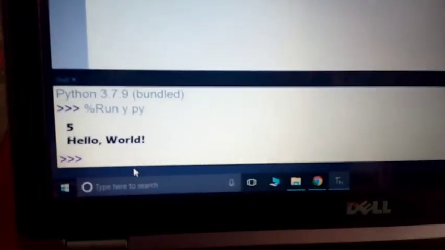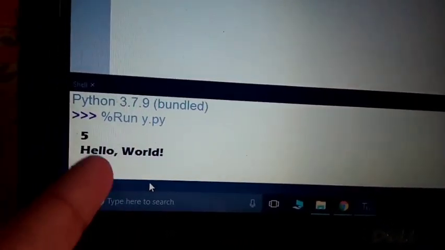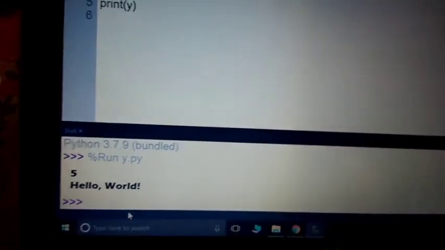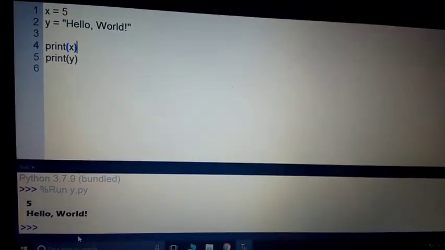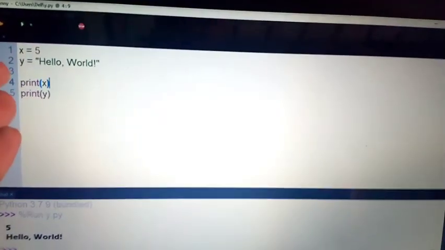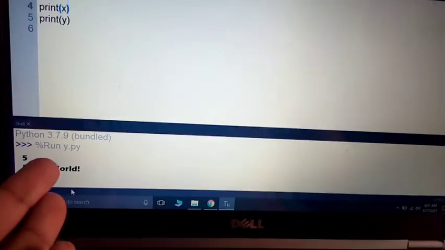At the output stage, here you can see this is our hello world and this is our 5. This is our x and this is our y. So you can see the output here after running this current script. It's all about scripting. Python is a user-friendly language, where we have written our code: x is equal to 5, y is equal to hello world, and we are printing x and y, and the values are shown in the output.